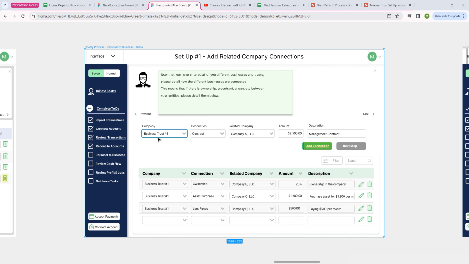So let's assume that we put in a business trust and there was a connection, a contract between the business trust and Company A LLC. Now there's ownership, asset purchase, lent funds, borrowed funds, and a contract. That's really it. That's the type of interaction that these companies can have.